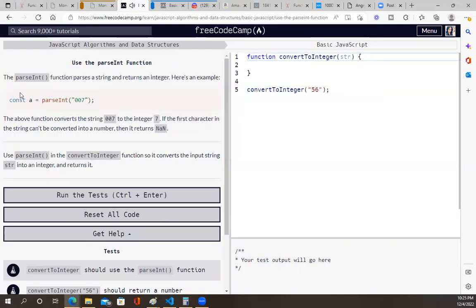The parseInt function parses a string and returns an integer. Here's an example. The above function converts the string 007 to the integer 7. If the first character in the string can't be converted into a number, then it returns NaN. I've seen that a lot. Use parseInt in the convertToInteger function so it converts the input string str into an integer and returns it.